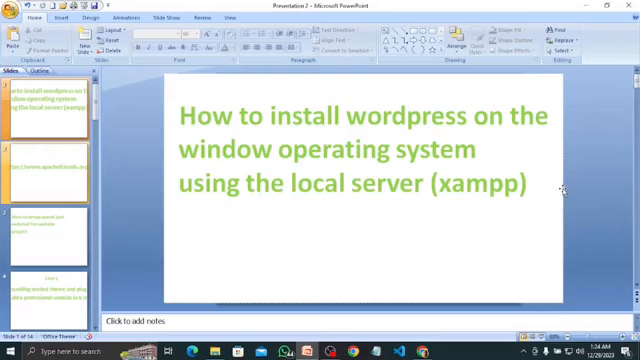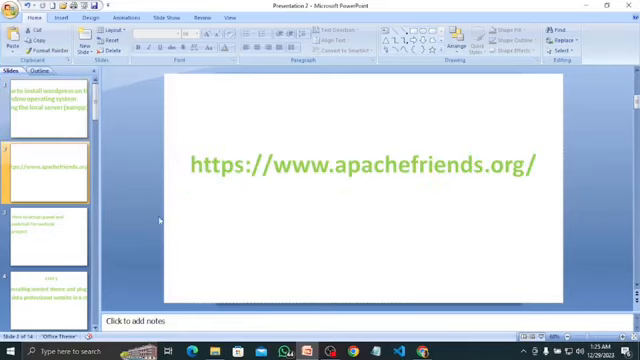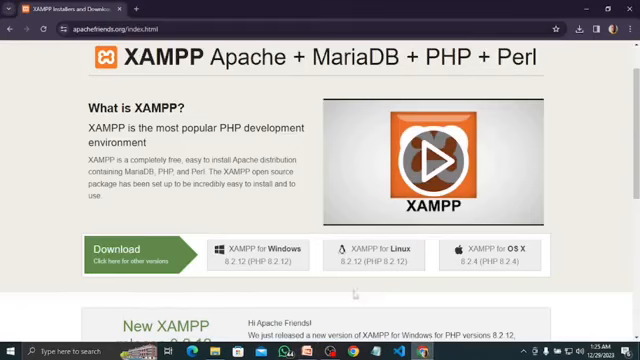So in order to do that we are going to be making use of a software called Xampp to install our local server. So for you to install your local server, I recommend you go to this particular site, which is apachefriends.com. Right, go to this site apachefriends.com. Okay, by the time you get to this site it will open this interface for you.